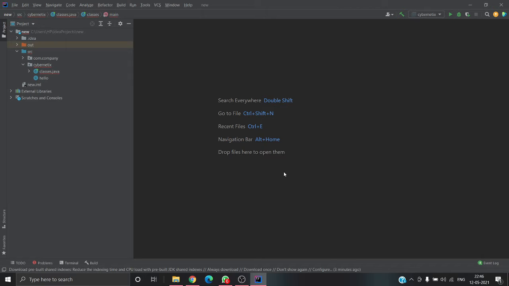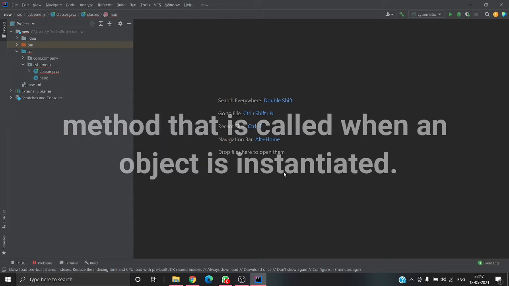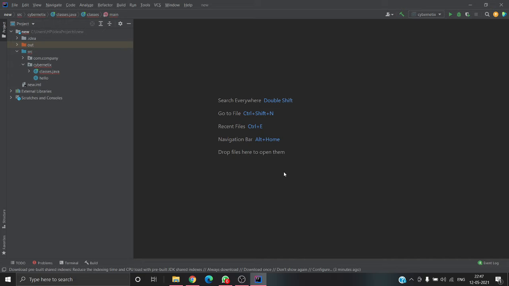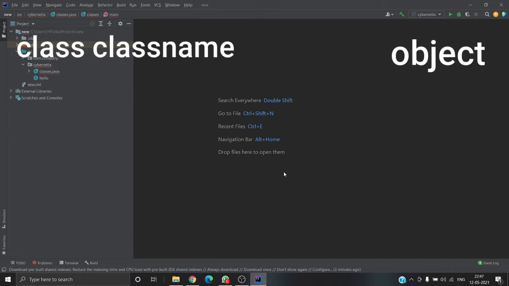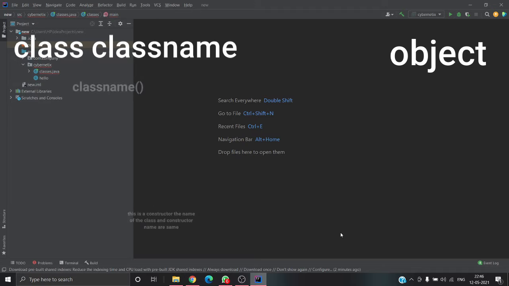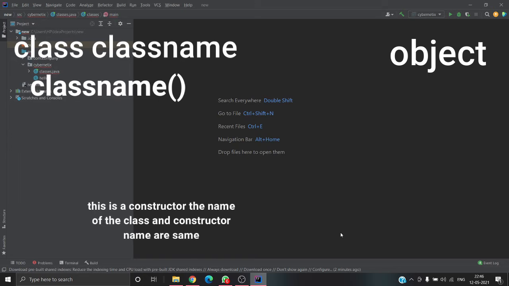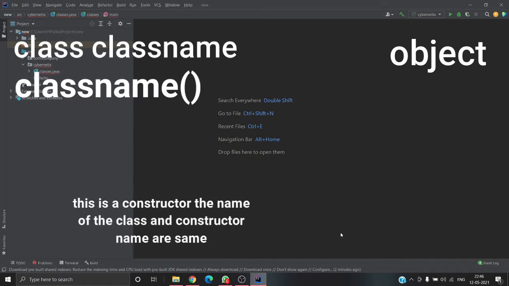So what is a constructor? A constructor is basically a method that is called when an object is instantiated. An object is generally instantiated in the main function of the main class. And where do we initialize constructors? We initialize constructors in every class that we create. And the name of the constructor is always the name of the class.